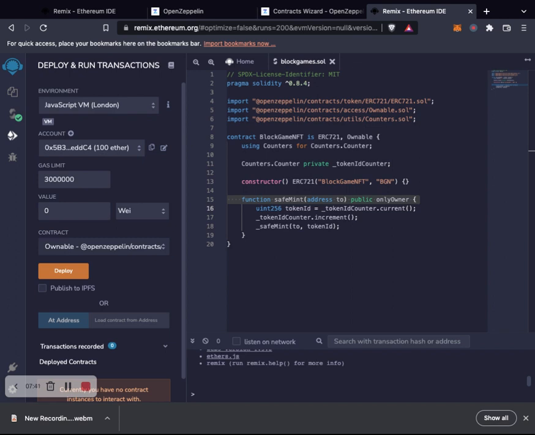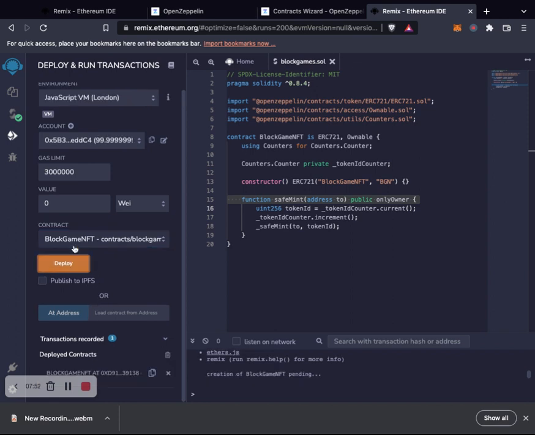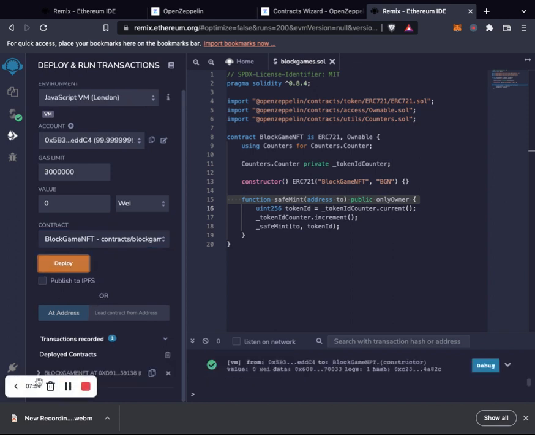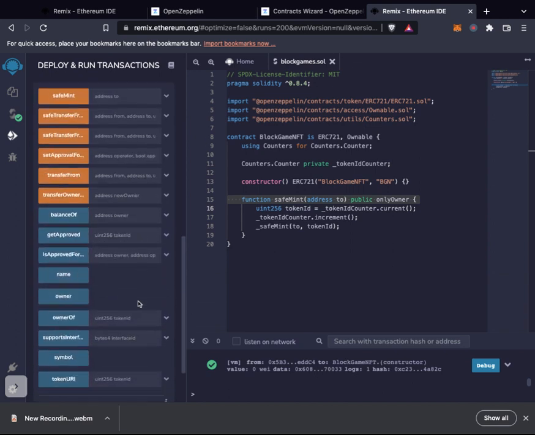Remember, I mentioned that we are going to look through two different methods of creating this token. So in this case, what we're going to do is deploy our BlockGames contract. Okay, all right, it shows that our contract has deployed successfully here.